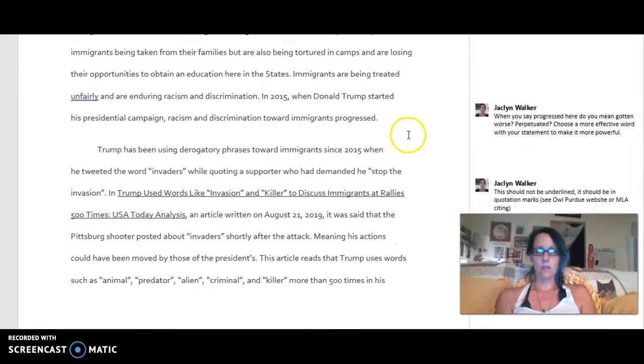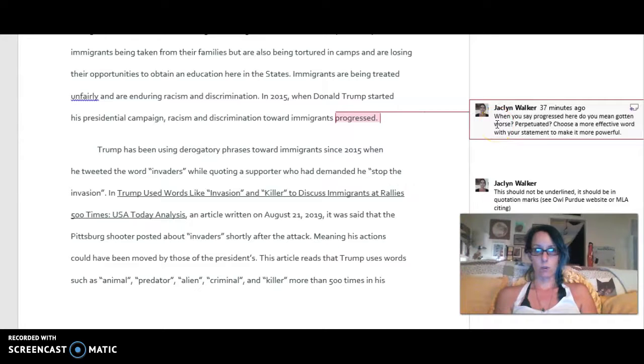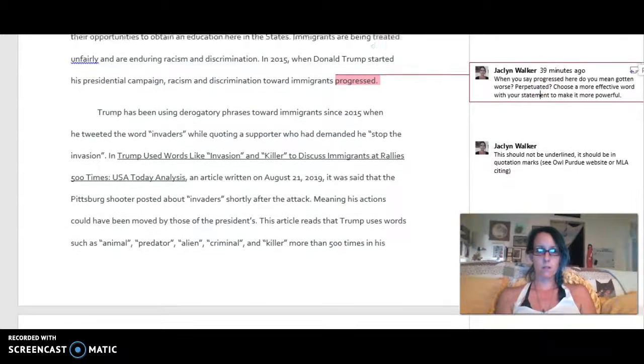Here, when you talk about the progression of discrimination toward immigrants progressed, I think that you can use a more effective word there to strengthen your argument. When you say progressed here, do you mean it's gotten worse or it's been perpetuated by Donald Trump's administration and his harsh and judgmental and negative words and phrases and ways of talking about immigrants and immigration? So choose a more effective word with your statement to make it more powerful.